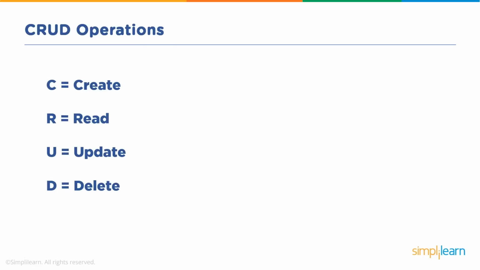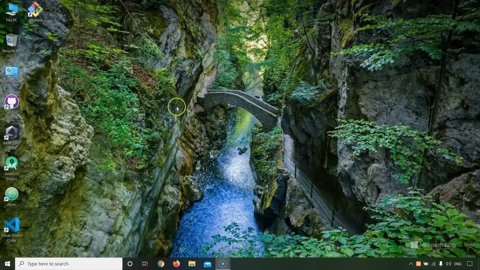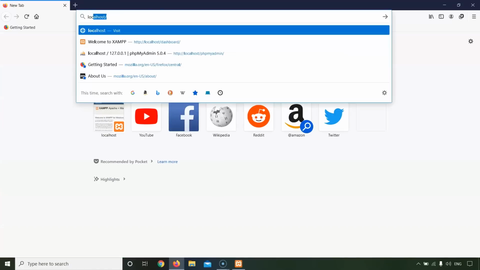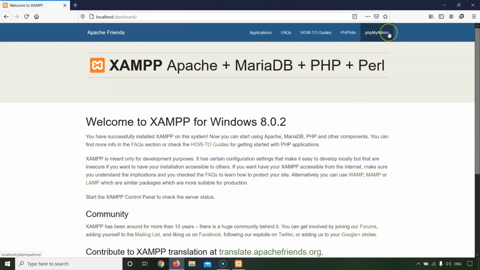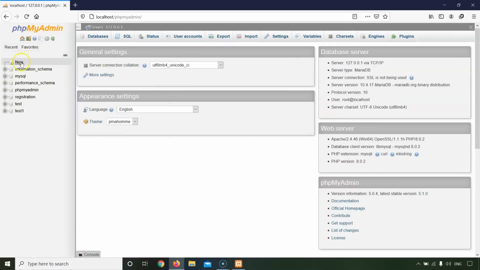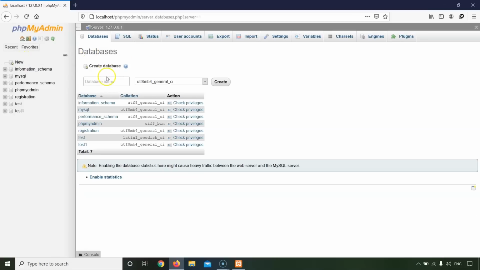Moving forward, let me talk about the purpose of these operations one by one with the help of demo codes. But first things first, let's create a database. To do that, open XAMPP control panel and start Apache and MySQL. Now let's quickly open our web browser, open the localhost and go to phpMyAdmin section. Now let's create a new database and name it MyDB.